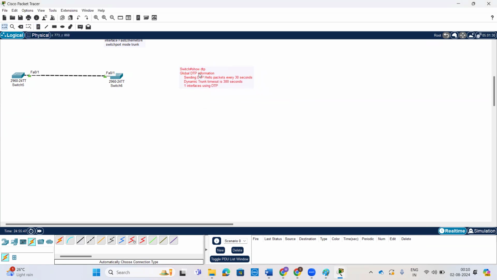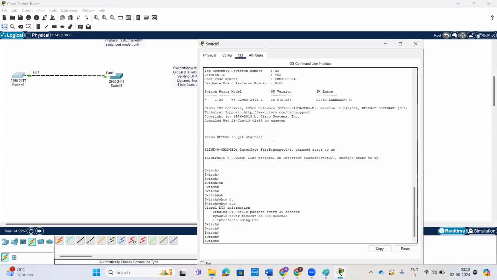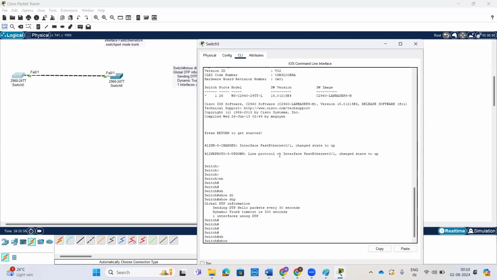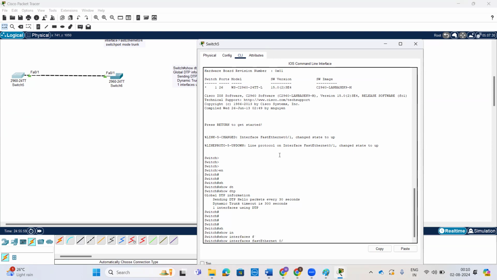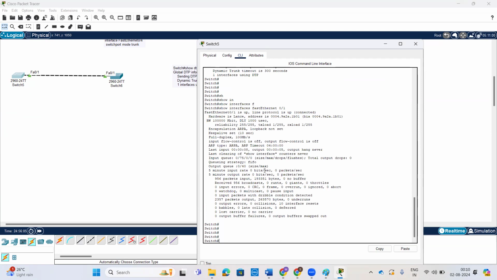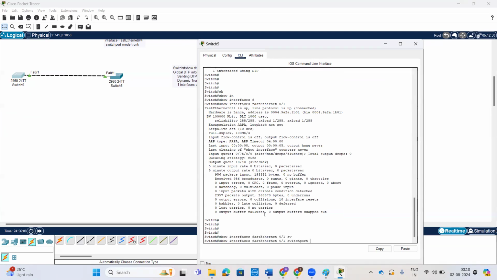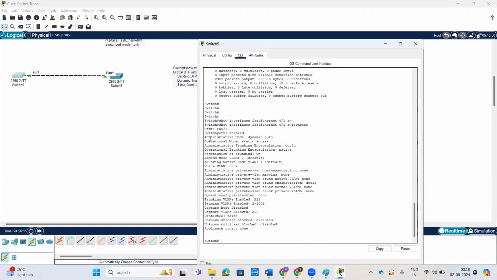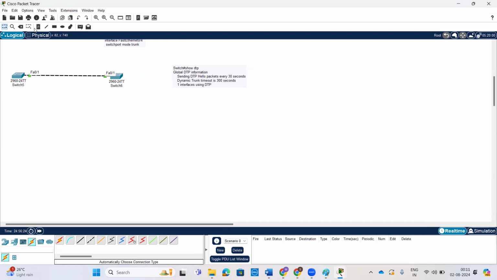Now we'll check which mode is available in the switch for this interface. So interface fast Ethernet 0/1. We'll check the entire configuration. With the help of show interface switchport, we'll verify the L2 configuration. Which mode? Administrative mode is auto, just take it as dynamic auto. The switchport mode is dynamic auto for this interface.